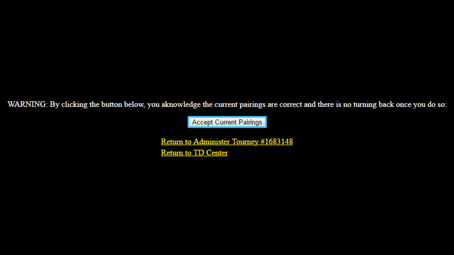Now click on Accept Current Pairings. Keep on doing blue lines, like I have explained above, and you shouldn't have any problems.